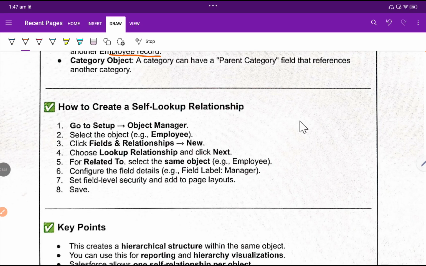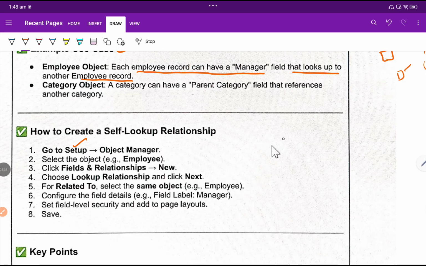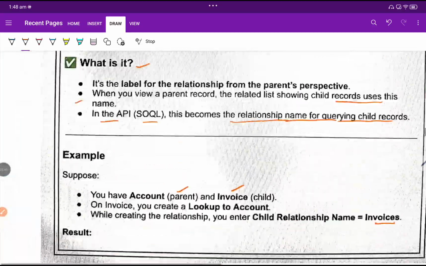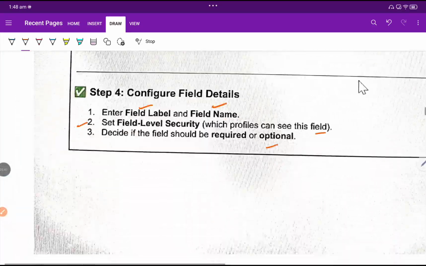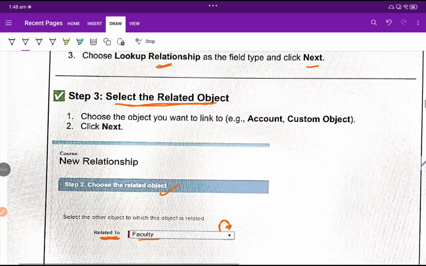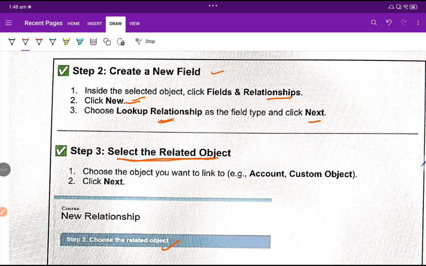How to create the self relationship? In the second step, choose the related object, select the same object you have, so it is related to itself. Then jump into the fields and relationships and create the new record.